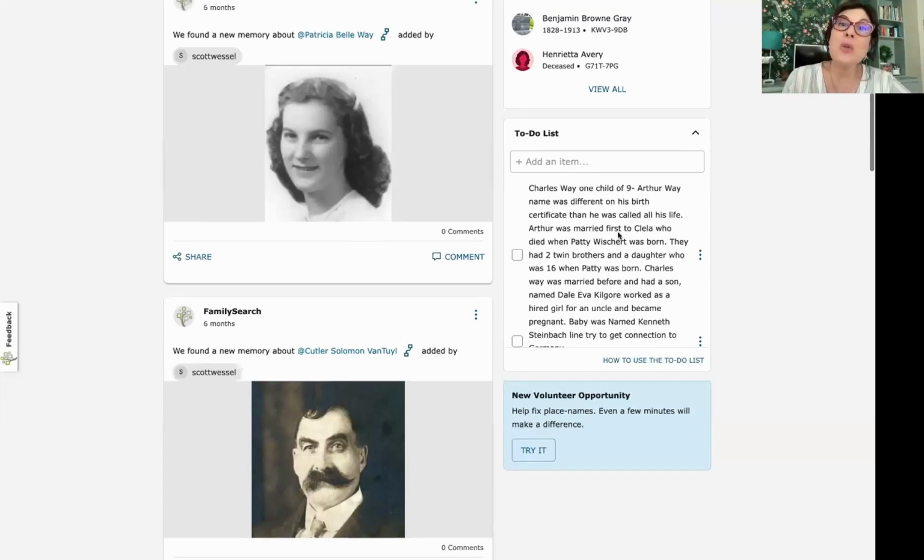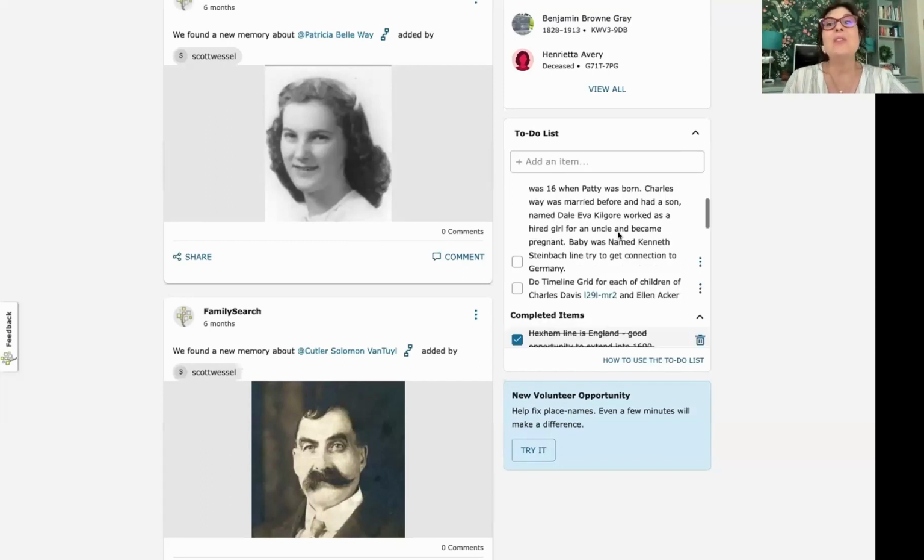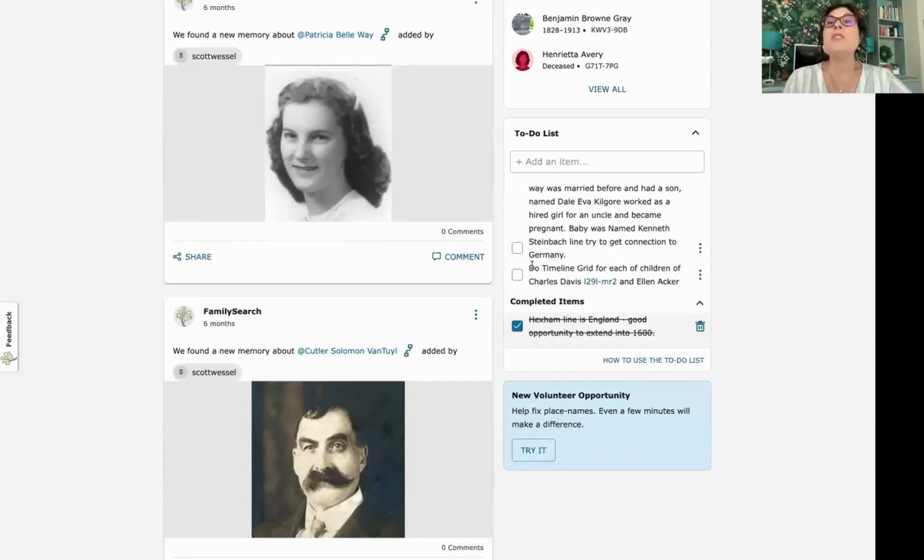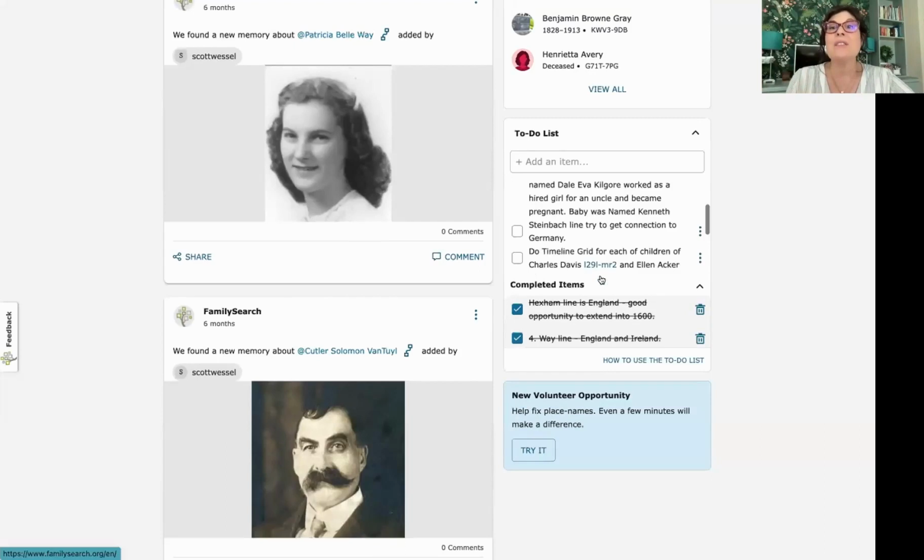Now, I've used it a little bit differently here as well. So right here, I said, I'm going to do a timeline grid for each of the children of Charles Davis and Ellen Acker. Okay, and that's his personal identification number. So I wrote down everything that I want to do.